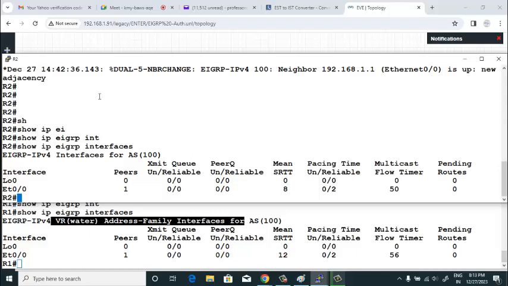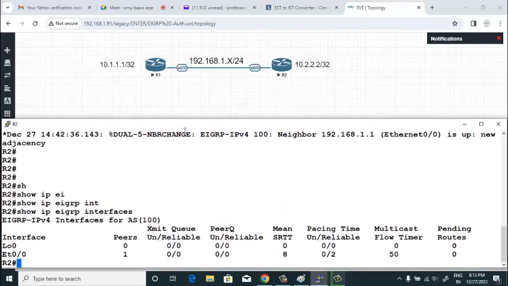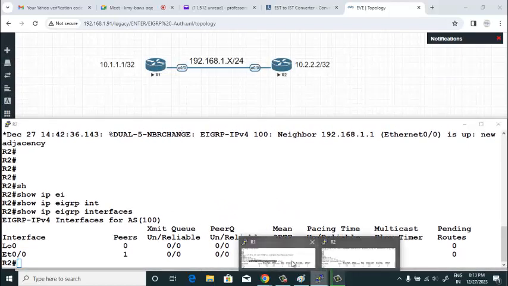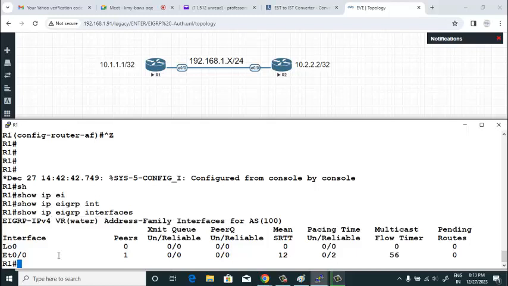Sir, one question here, like EIGRP we can configure for virtual interfaces as well, right? This itself is a virtual interface, loopback.